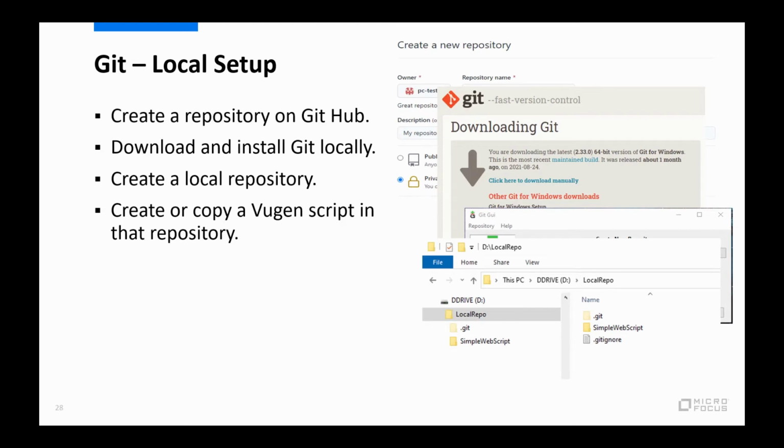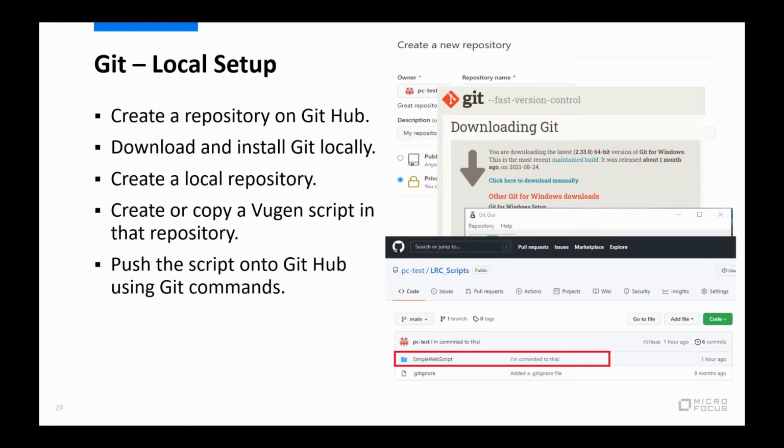Some of you might know that Vugen also has its own Git integration, but even though I'm using Vugen here, the solution I'm showing works for any scripting tool that you might be using out there. So finally, we go through the Git commands to push the script onto GitHub, and I'm also adding a commit comment here about how committed we are to this.